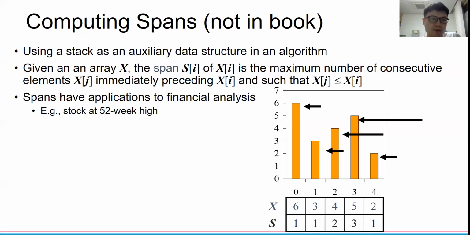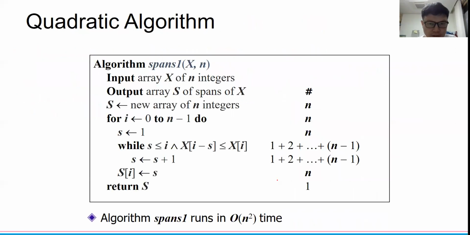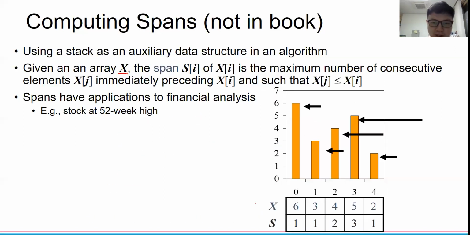And when you have an array, for example, array X, we want to say the span Si of Xi is the maximum number of consecutive elements Xj immediately preceding Xi and such that Xj is less than Xi. Maybe you are confused with this wording, so let me just explain it with an example.